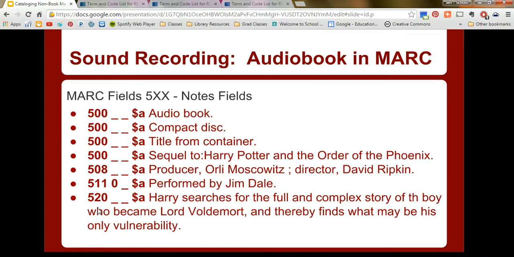It's a place for information that needs to be provided but is unclear where or how to enter that information, such as the chief source of the title information on electronic resources. You notice that this 500 field is definitely repeatable. So what I've done for this one is labeled it as an audiobook that's on a compact disc and let them know that the title came from the container. I also let them know that this is a sequel to the book Harry Potter and the Order of the Phoenix in my 500 field.